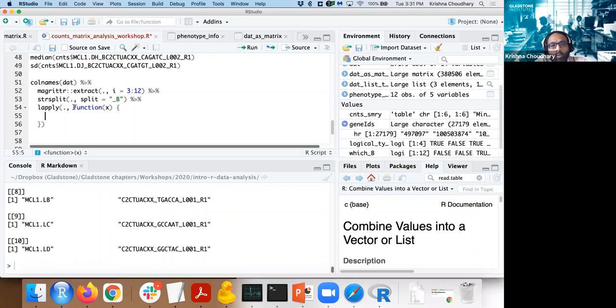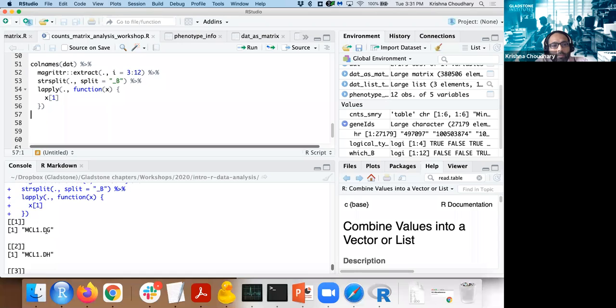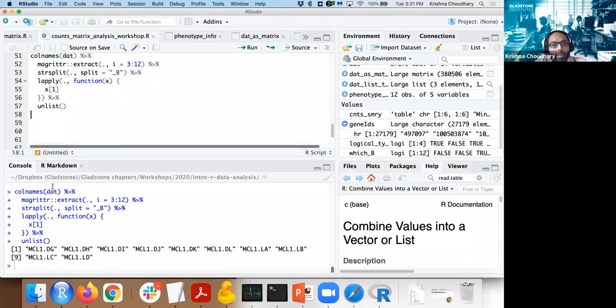We will pass this to another function which we are defining using function, and whatever comes in will be called x, and we will ask it to return x[1], the first thing. And then we have again a list of single entries, and we can unlist it after this, and overall we get the column names.